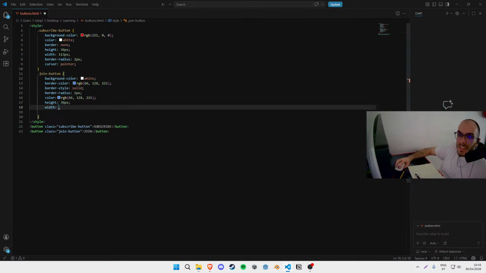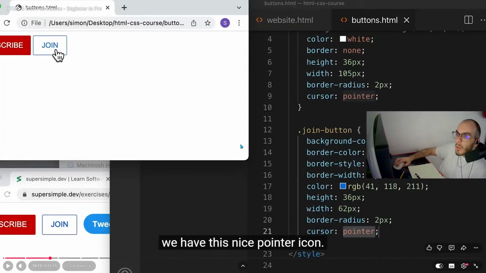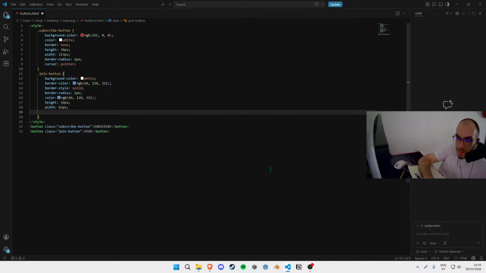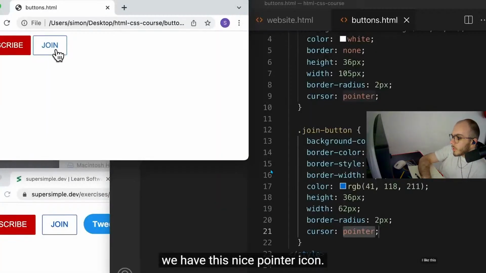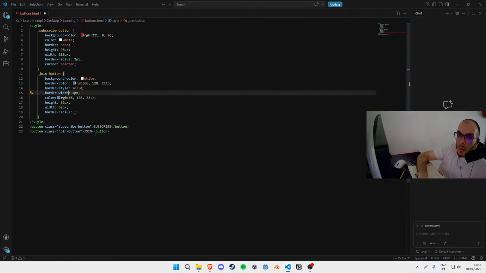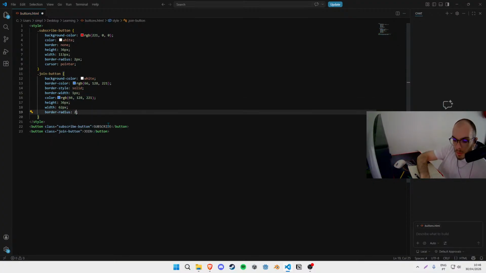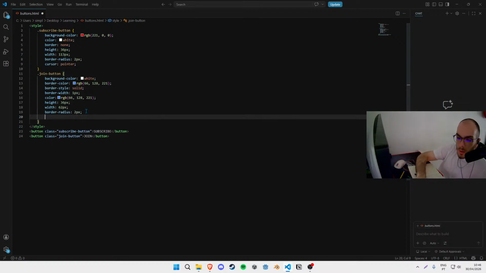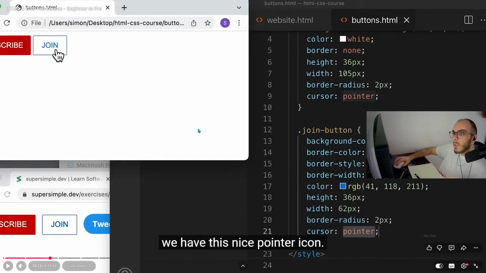36. Yeah. And then he did 62. Border radius, border. No, it's not right. Is it right? Oh, width. Here. 2 pixels. Then cursor. Then pointer. Nice.